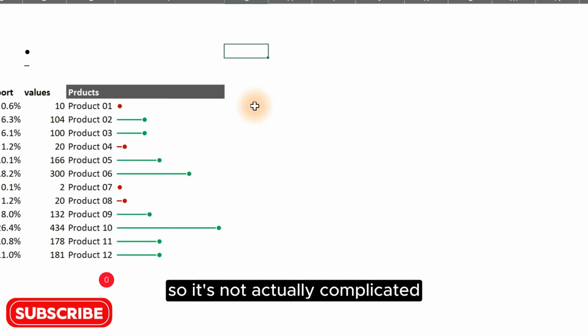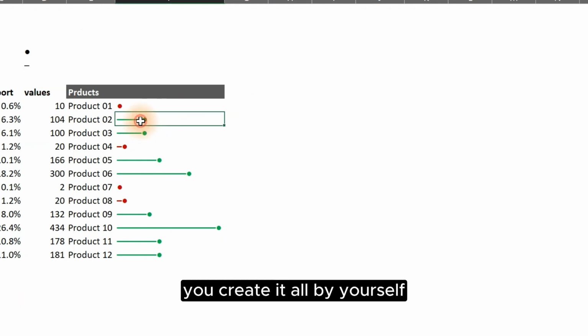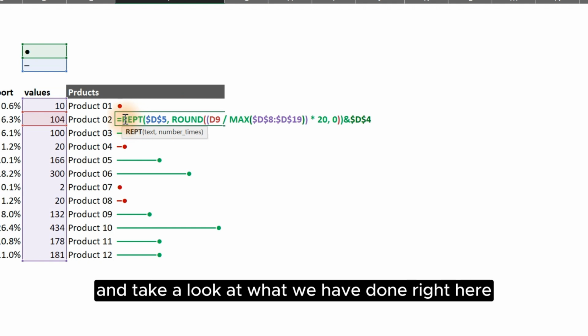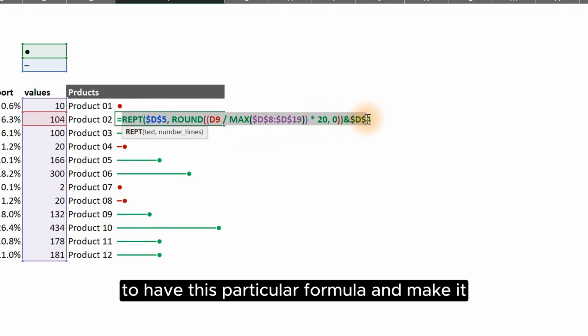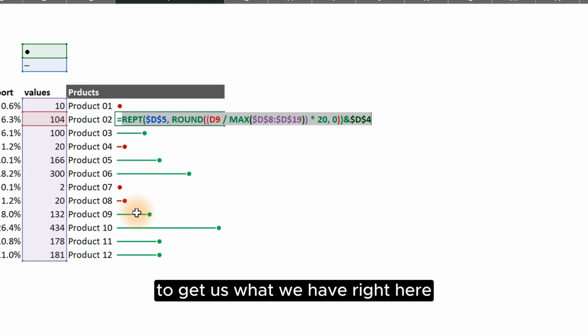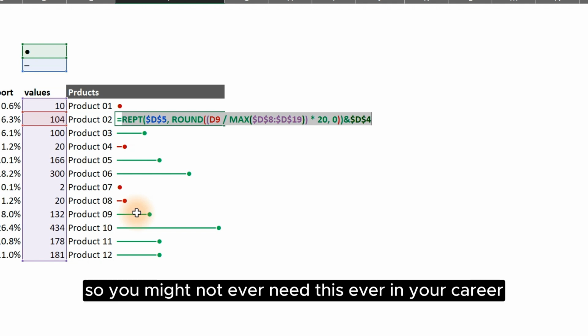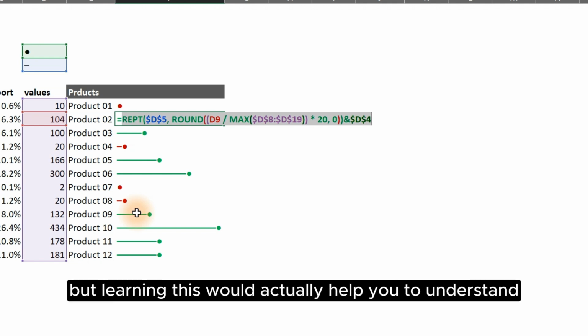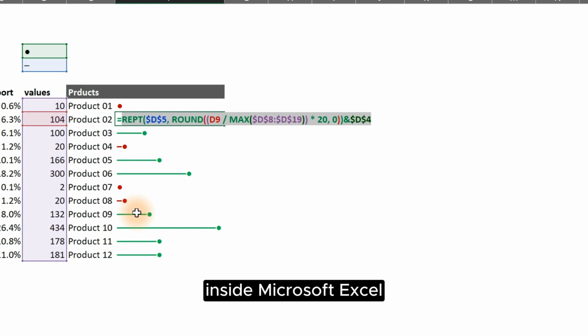So it's not actually complicated. All you have to do is to make sure you create it all by yourself and take a look at what we have done right here to have this particular formula and make it get us what we have right here. You might not ever need this in your career, but learning this would actually help you to understand other functions and formulas inside Microsoft Excel.